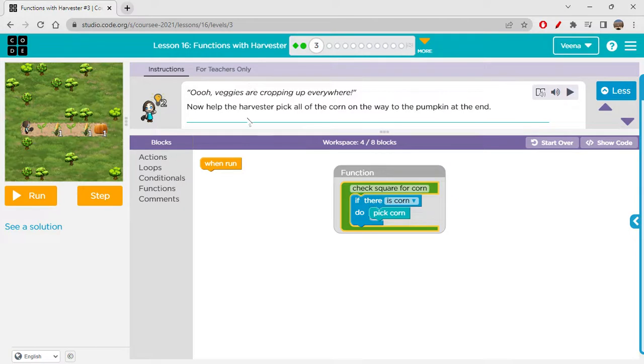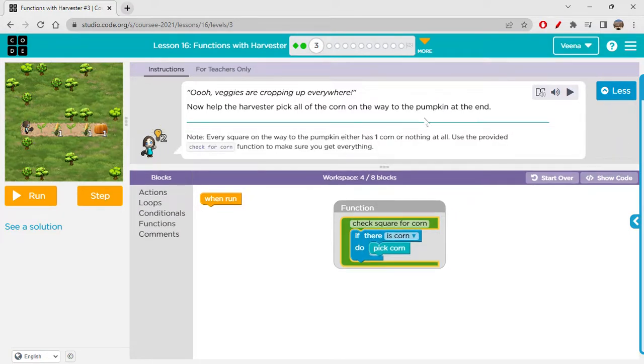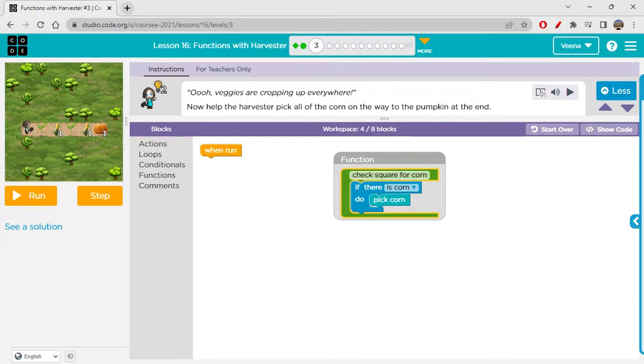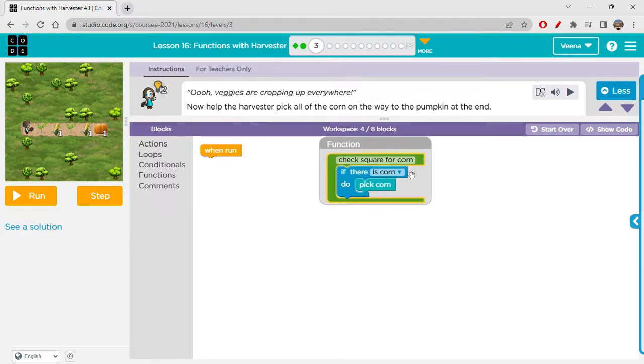Now have the harvester pick up all of the corn on the way to the pumpkin at the end. Every square on the way to the pumpkin either has one corn or nothing at all. Use the provided check for corn function to make sure you get everything. So the check square for corn function is already there. If there's corn, pick corn. If there's no corn, then it will not. We can use this function. These are lettuce, these are corns, and this is pumpkin.